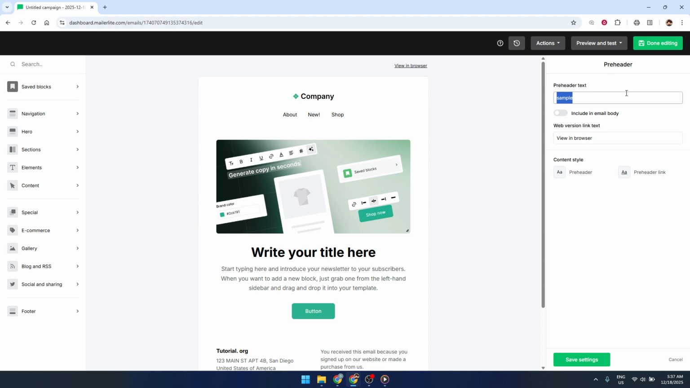In the sidebar, you'll see a field where you can type your preview text. This is where you add a short, compelling line that appears in the inbox under or beside your subject line. Think of it as a second chance to grab attention or give context. For example, you might tease what's inside, highlight a key benefit, or clarify an offer. Keep it short, clear, and aligned with your subject line so they work together, not against each other.